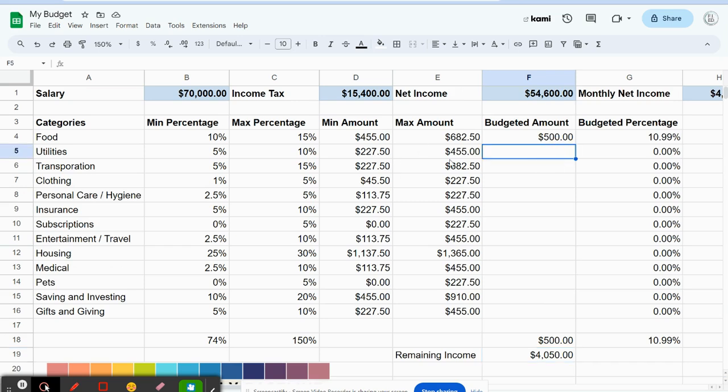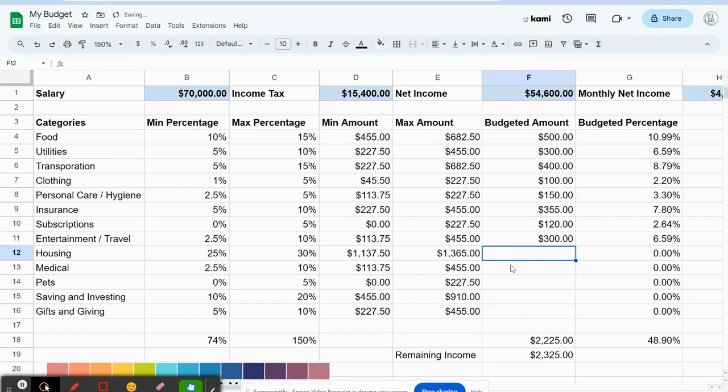So let's go down here and pick a number between our min and max amount. So let's say utilities, I'm going to do 300. I'm just going to do nice round numbers for right now. Transportation, let's go 400. Clothing, let's go 100. Personal care hygiene, 150. Insurance, let's go 355. Subscriptions, 120. Entertainment and travel, let's go 300. We like to have fun. Housing, so I got to spend between 1,100 and 1,365. Let's go 1,200.